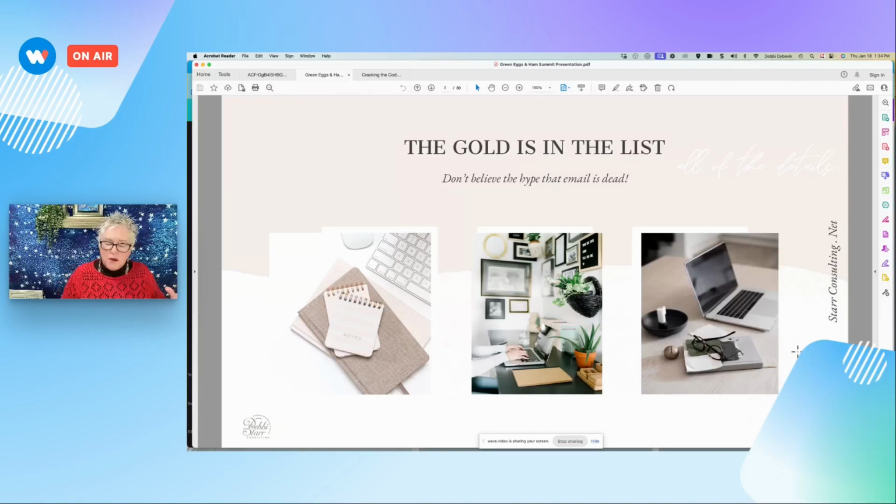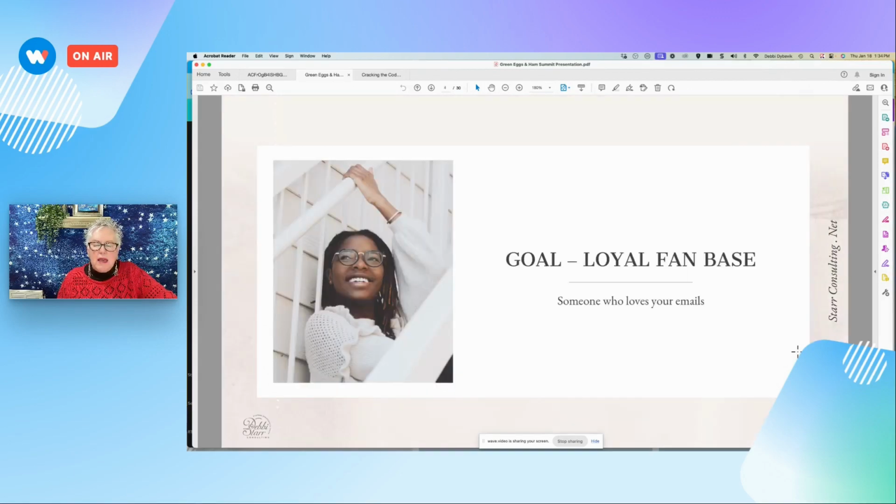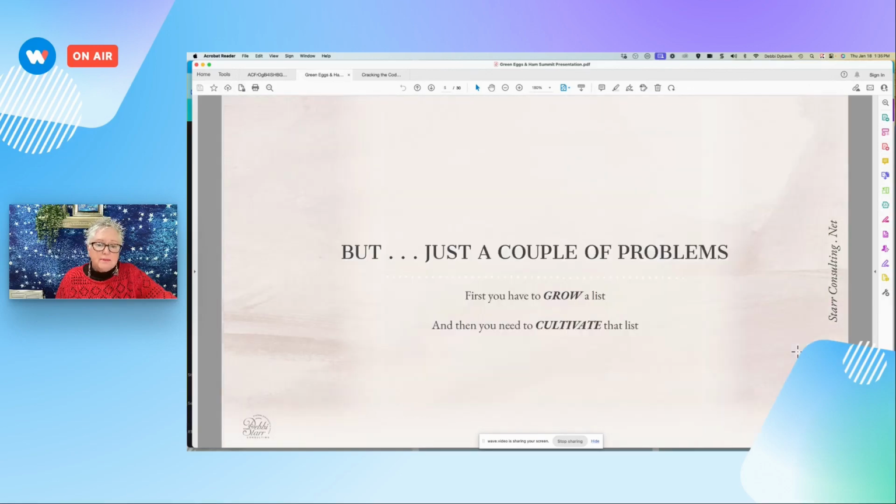I think we all know that email is not dead, regardless of what people say. So you want to continue to build your list, but you also want to have an engaged list. People that read your emails, that look forward to it, and maybe even tell people, hey, you need to sign up for her email. Okay. So the first problem is how to grow the list.